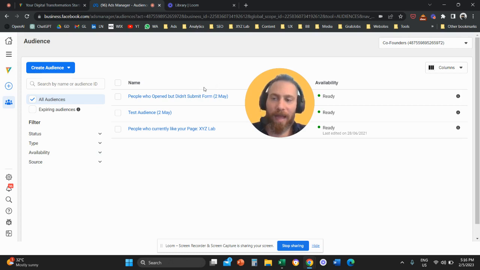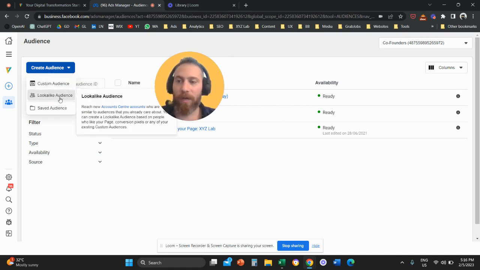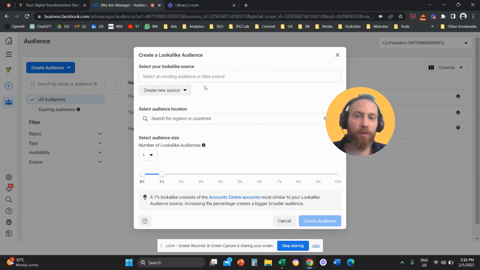So, assuming now that we have a couple of custom audiences in place, we're going to click here, create audience. We're going to click on lookalike audience. And we're going to come to this screen. First, we need to select the source. The source means a lookalike audience, first of all, means an audience that looks like some other audience that we have already created, right? So we need to select the source.